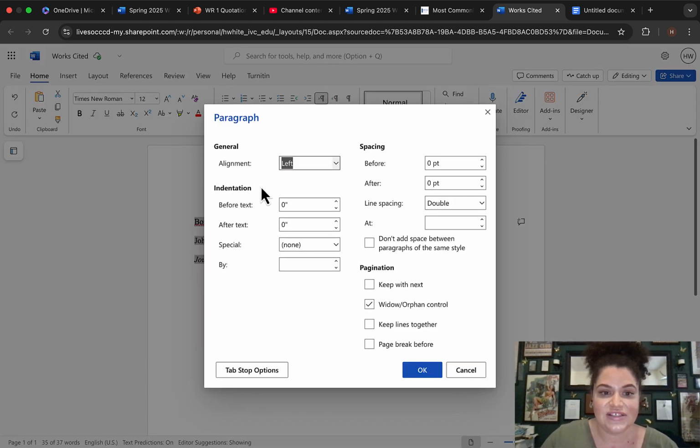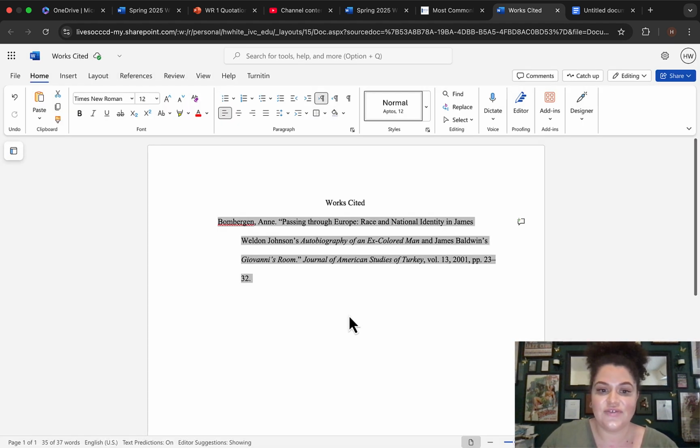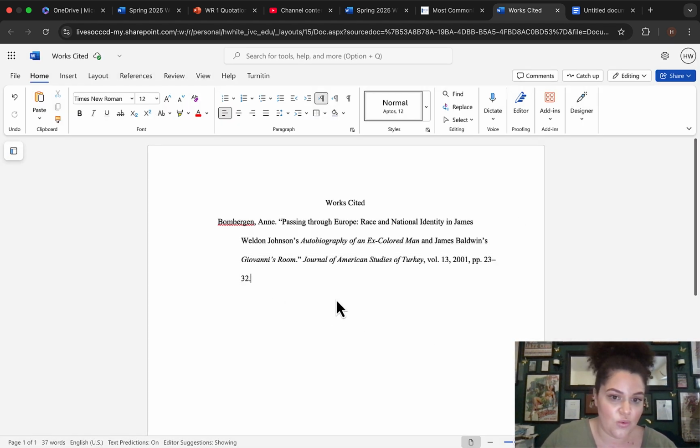Notice here, all of this is under indentation. This is what you're going to want to look for. So right here it says special indentation. Go ahead and click hanging. And then the indentation option before text, instead of 0, you want it to be 0.5. So once you've changed those two things, all you have to do is press OK, and it does it for you. So notice how this is, again, one citation, and once it goes over the first line, everything is indented 0.5 inches, okay?